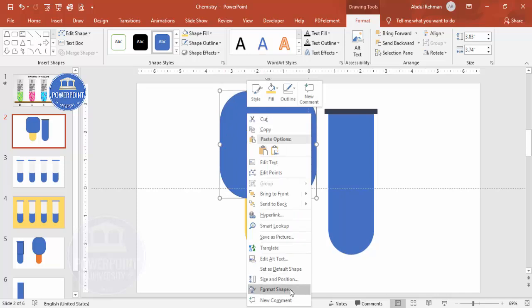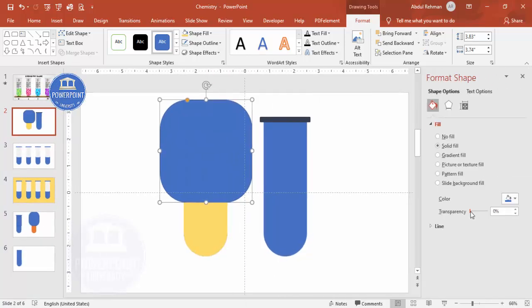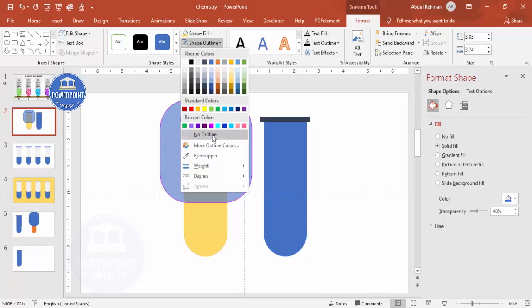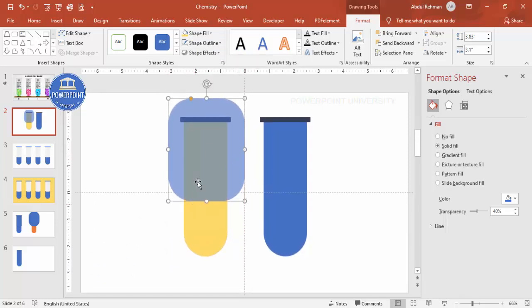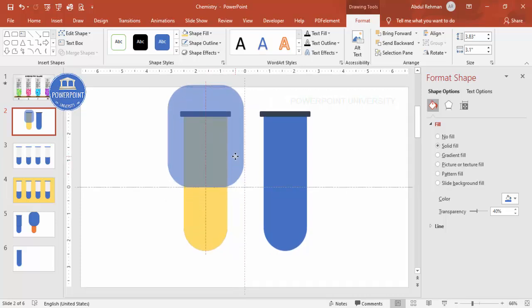Right mouse click, go to Format Shape. Let me just show you how much I'm going to keep. All right, shape outline, I'm going to make it no outline. So what I'm trying to do is, you can see here the area which is covered, only that area I want to keep, and the rest I want to delete. Depending on your requirement, how much area you want to keep, you have to adjust this one. Okay, put it in the right position.